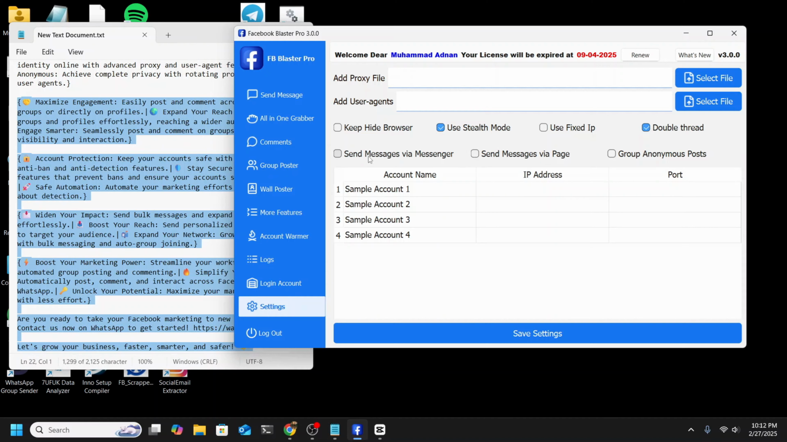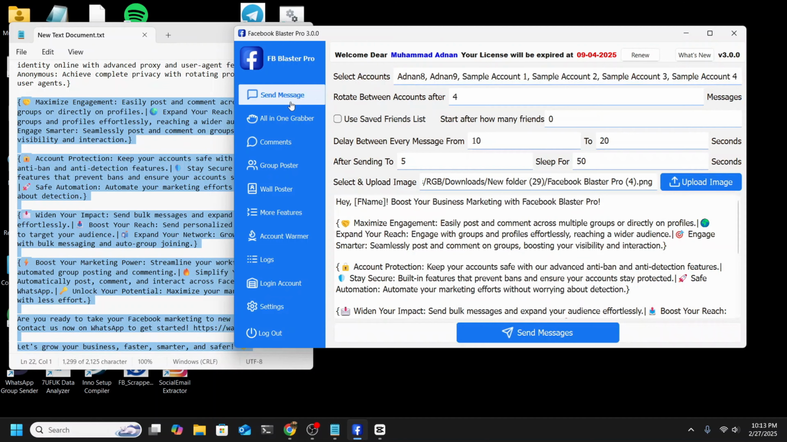Third option we have here is for how to send messages. By default, if we don't check this, when we start sending messages it will open up their profile and send the message. But if you check this, then it will open the direct Messenger from Facebook, open their user ID in Messenger and send the message to them. So the better way is without this one. If you want to send messages to your friends, then this is a better option to use. Otherwise, don't use it, just use the default one. So let's get started.